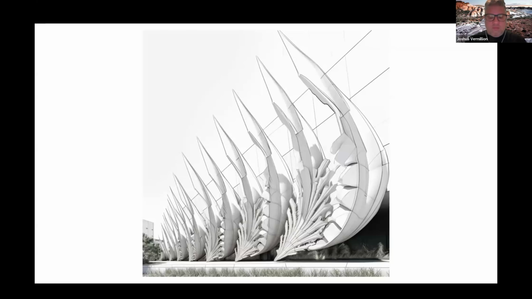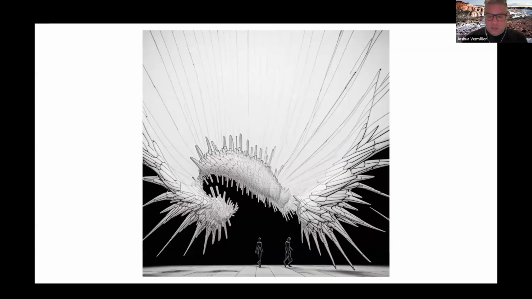This is an example of Midjourney giving me these strange, undulating modules, spatial modules and formal modules, based off of feeding it a bunch of images and sketches that I did with graphite. And so here's another set, right?